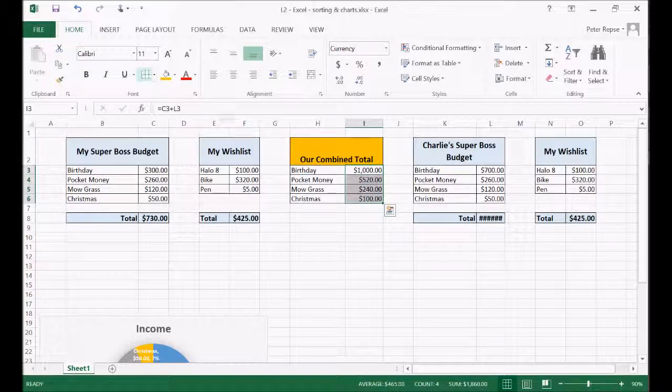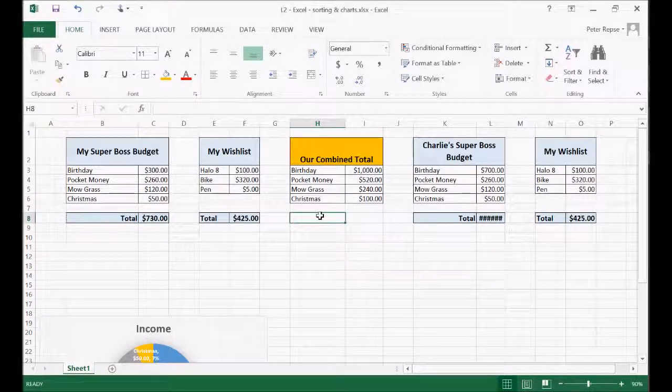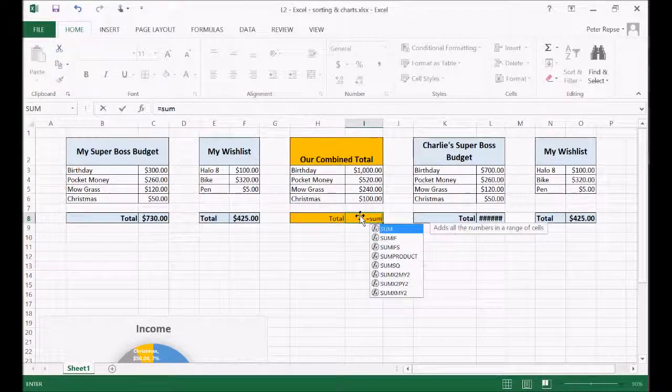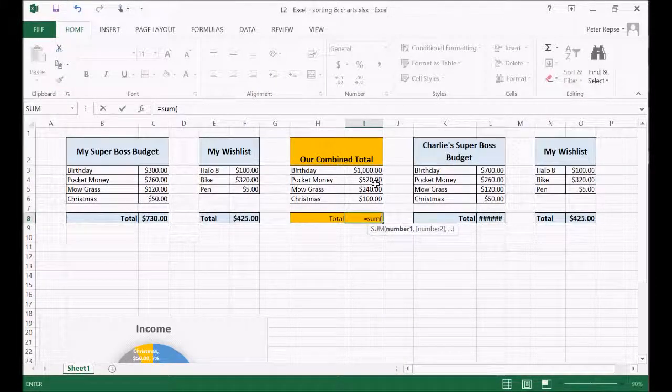I'm just going to format this right, and then I'm going to write down here total again. And of course, a formula we learnt before, we're going to add up all our totals here.